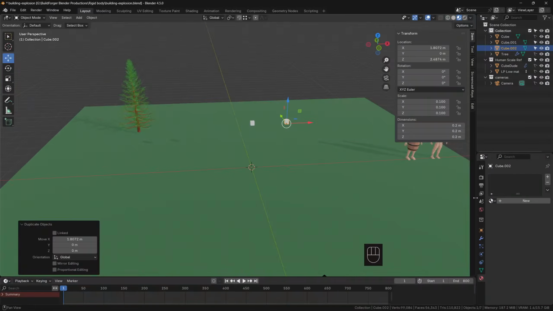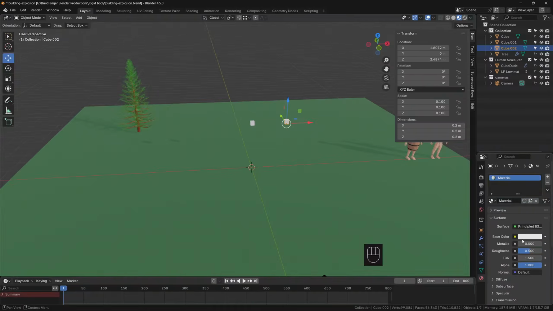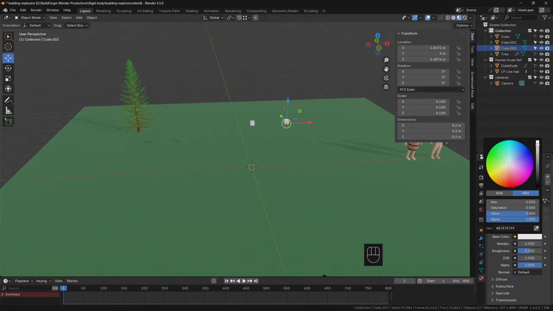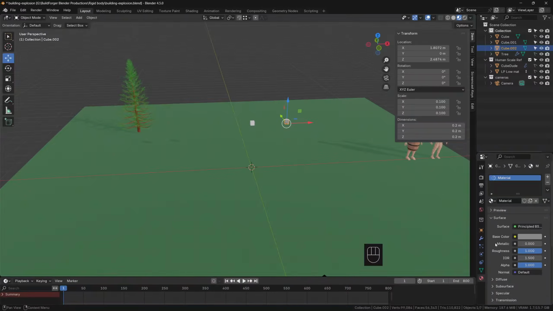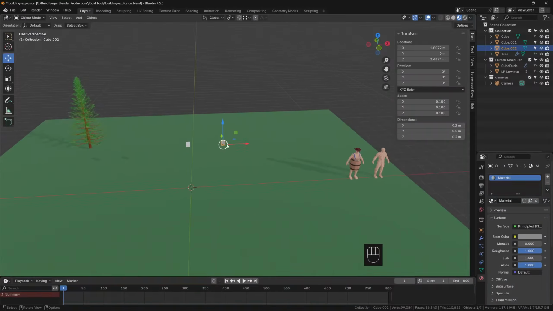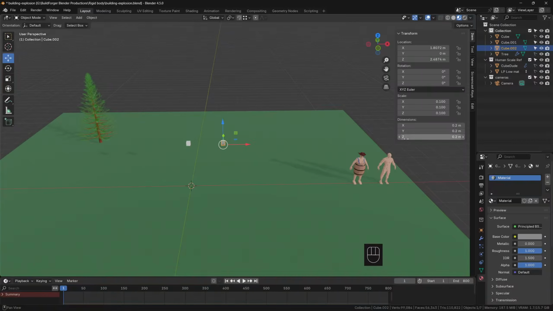We're going to make the foundation gray, so we'll hit new material on this, select the color, and turn that down some. Again, we don't want it to be shiny, so we're going to increase the roughness. And then on the foundation, we want X to be 5.4, and then Y we want to be 4 meters. And then on the height, we're going to do 0.2.